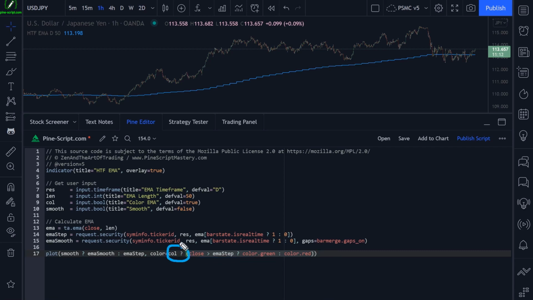So we have, is colorize turned on? If so, evaluate this. Is price above the moving average? Set it to green, otherwise set to red. And then otherwise, if col is false, if colorize is turned off, this color EMA setting is not true, then we just want to set the color to anything. Let's set it to color.blue, the default blue value. And then the final thing I'll do here is thicken our line a little bit. I'll set line width to 2, and we'll title this plot Higher Time Frame EMA.